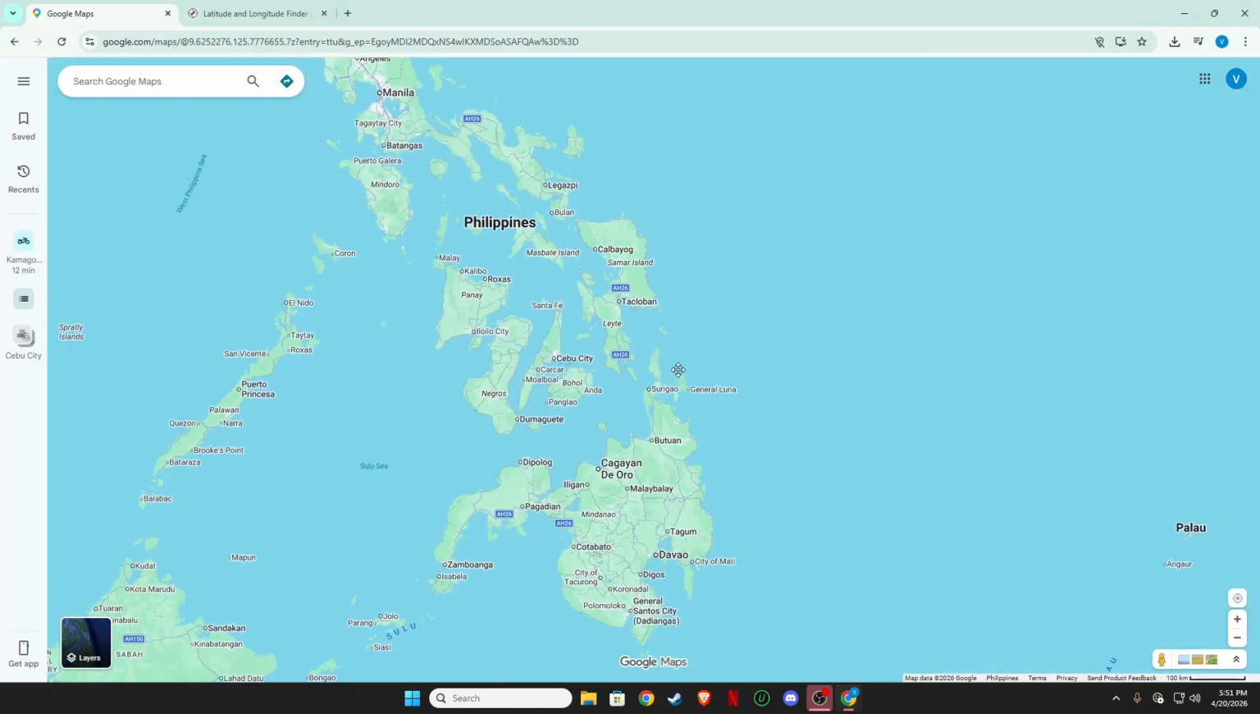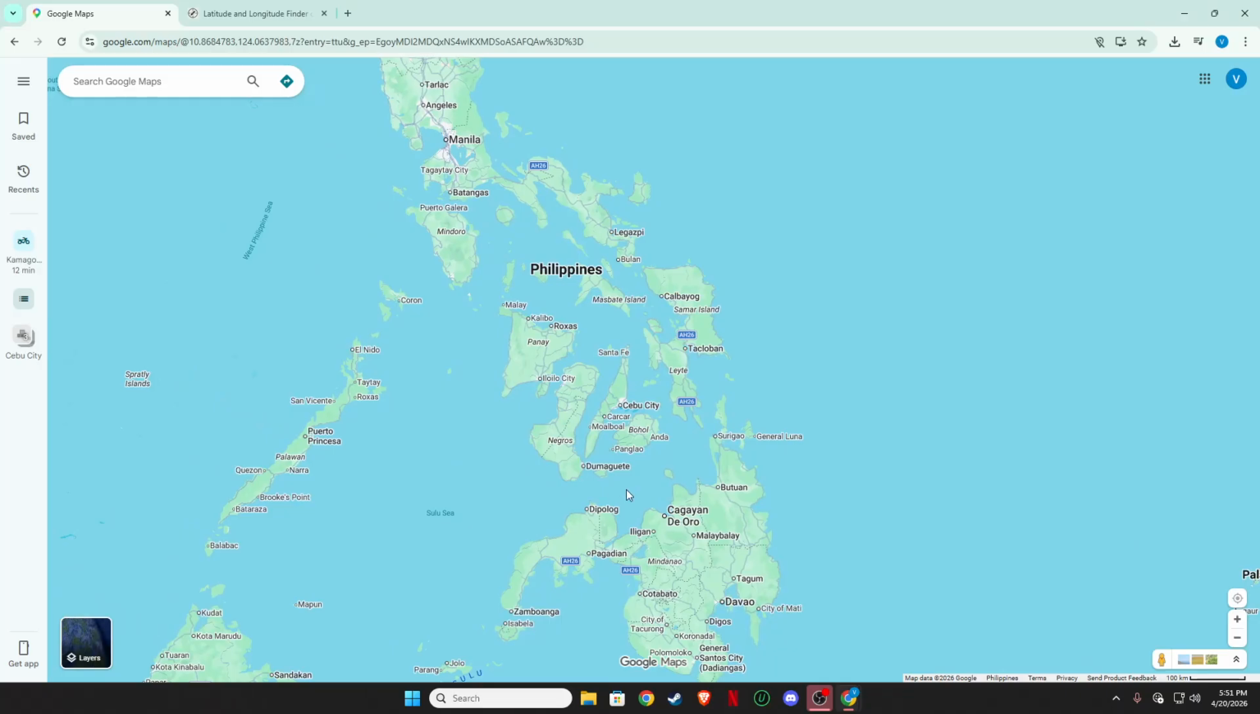Start by opening Google Maps on your PC. Any modern browser works fine: Chrome, Edge, Firefox, or Safari. Head to maps.google.com and let the map load. You don't need to sign in for this. The setting is available to everyone.